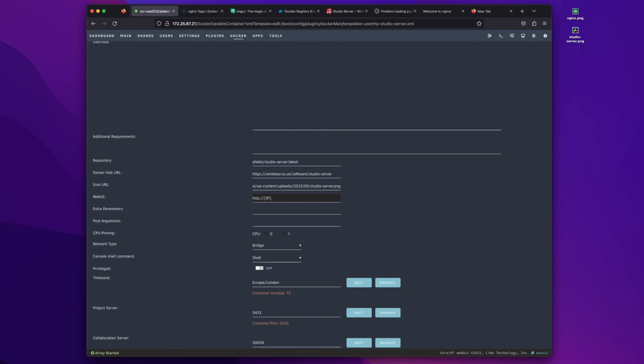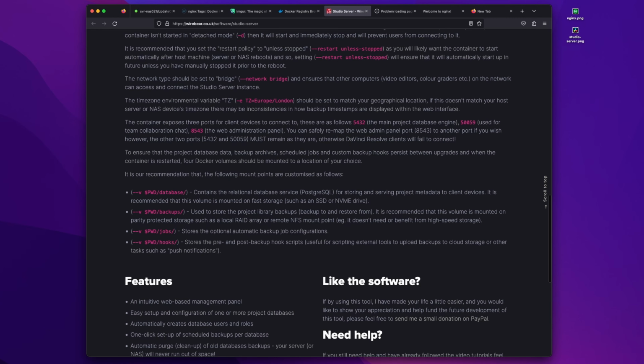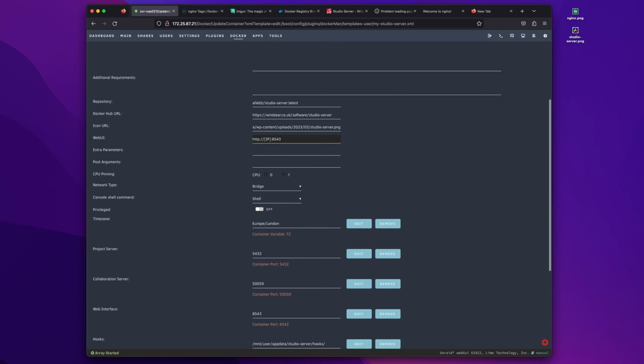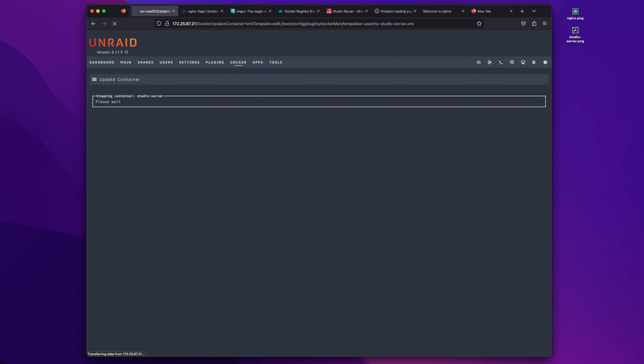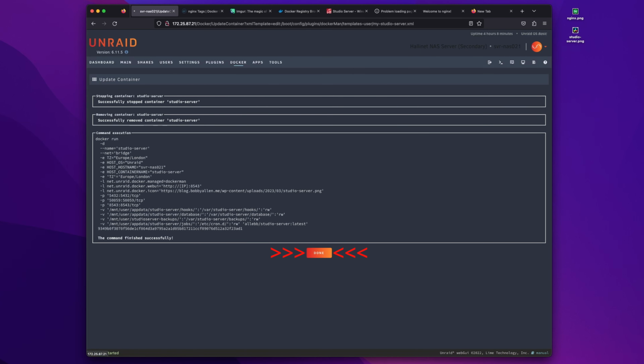Next, we want to add a colon, and we now want to specifically add the container port that we added for our web interface. So based on the documentation as shown here, we can see that 8543 is the web administration panel. So head back to here. So we've got the colon 8543. And now if we were to go and click on apply, we should now see the new icon, some new items in the menu, and also the ability to click on the web UI menu item and be taken directly to that web interface for the container. So again, we can now click done.